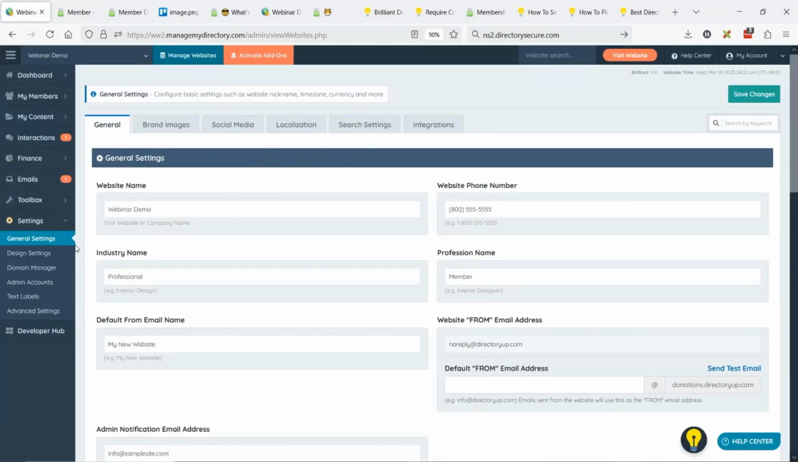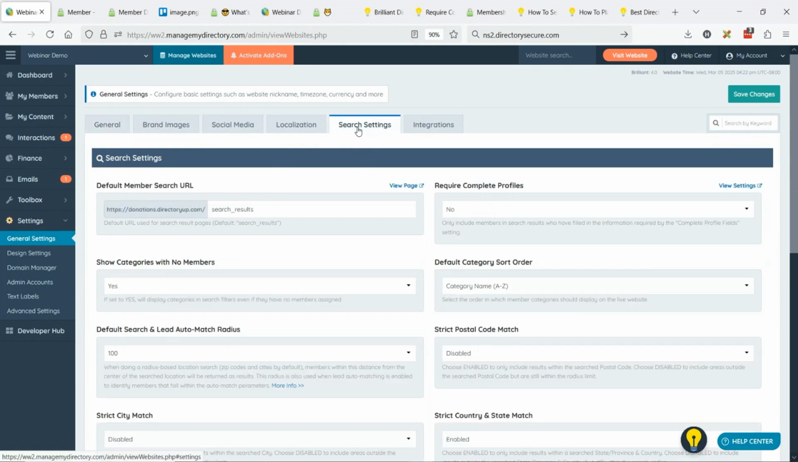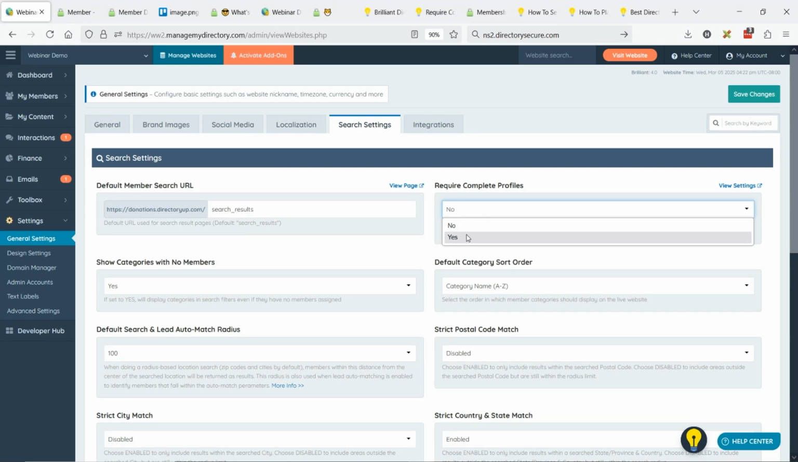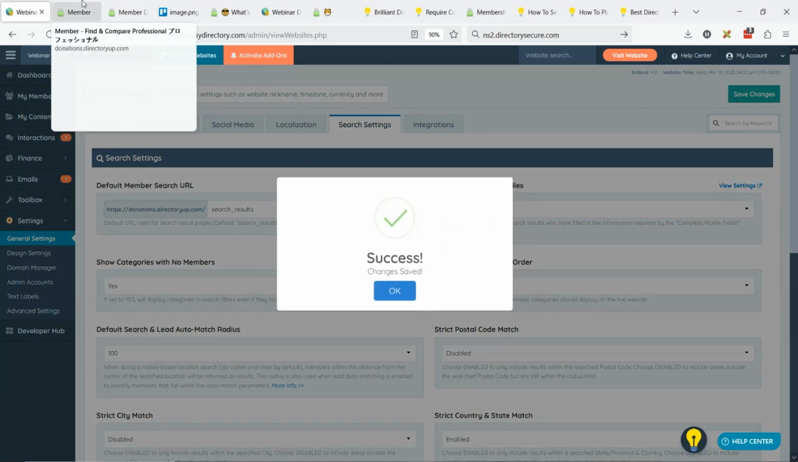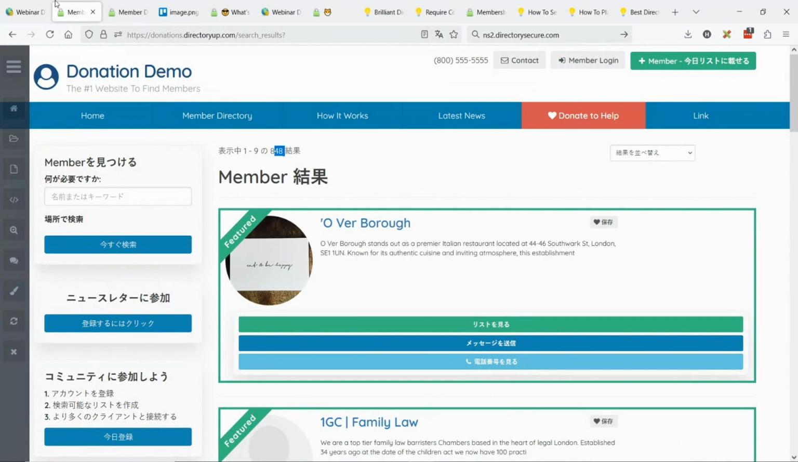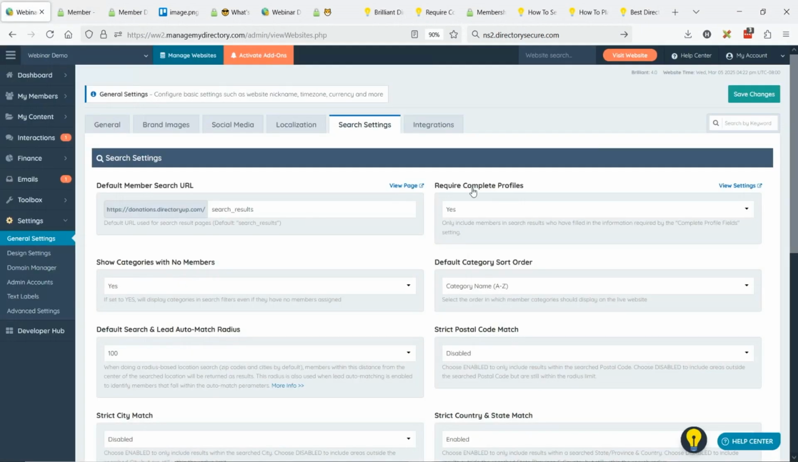So if we go to the general settings, search settings, require complete profiles is set to no. So basically anyone who just signs up is going to show in the search results, whether they've added a profile photo, an address, anything. Let's set this to yes, and let's save the changes. I don't know how much it's going to change by, but right now we have 848. Let's refresh the page. So it went down to 497. So about 300 or 400 members didn't have the quote unquote required fields completed.